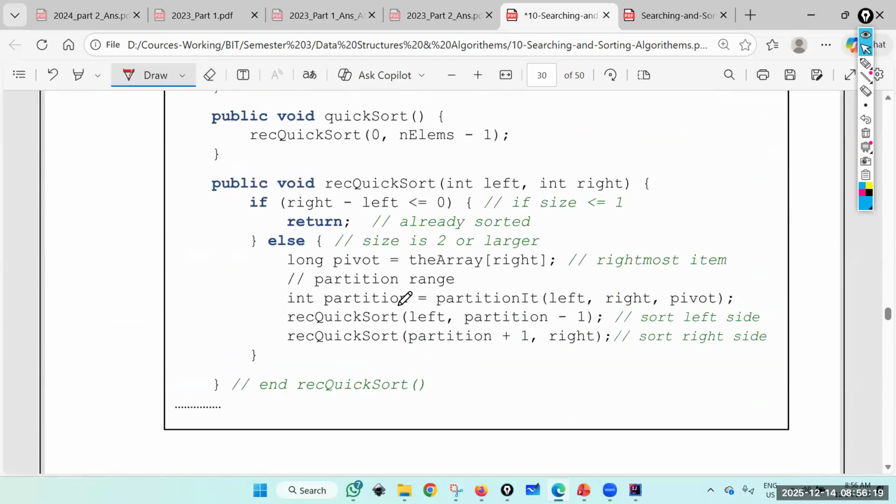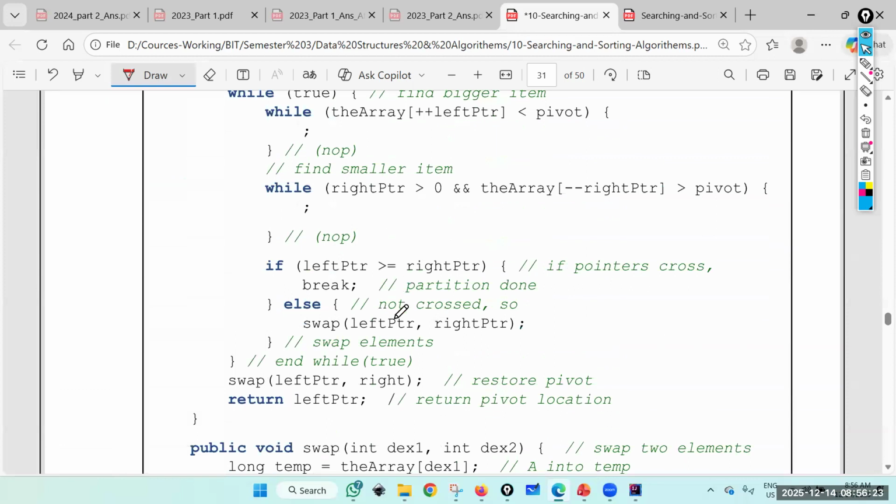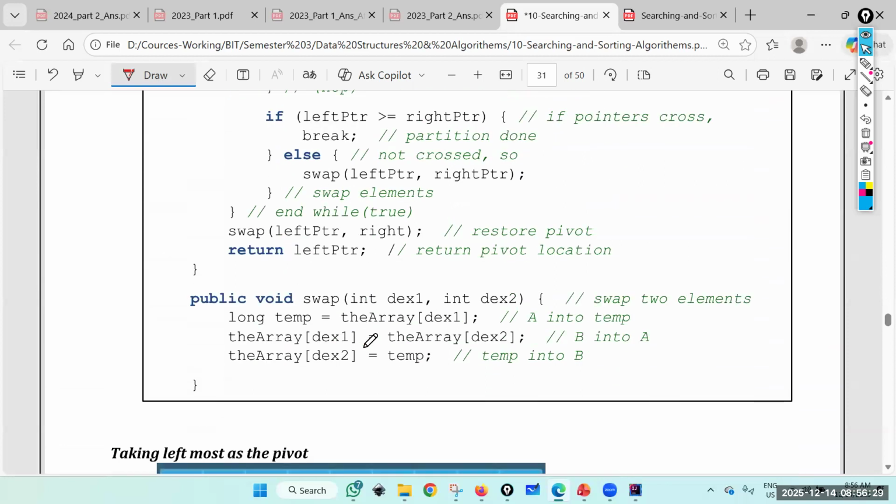So I have given you the implementation anyway. Don't worry too much about it. It's fairly complicated. Even I can't write this without looking at it.